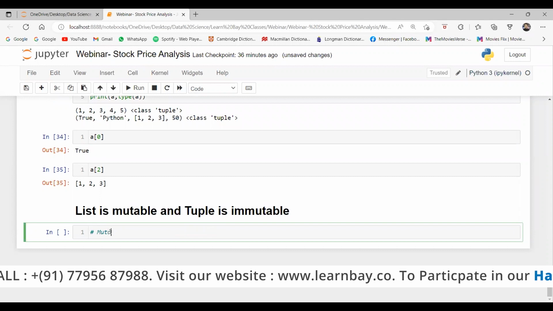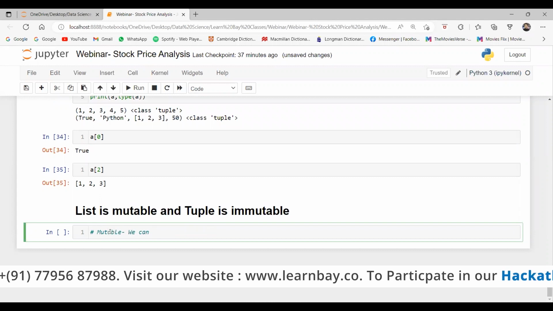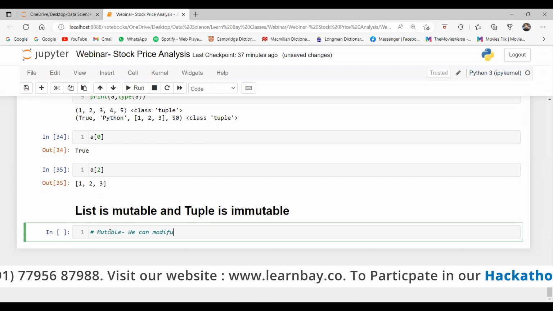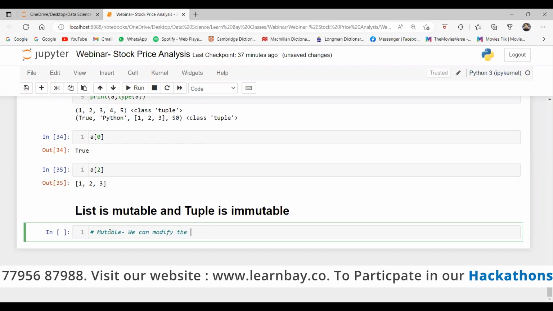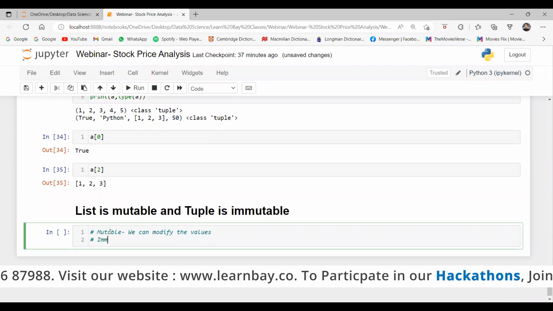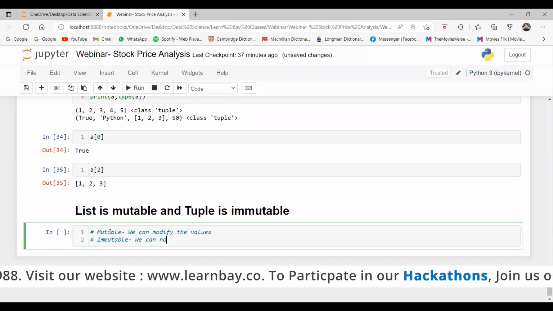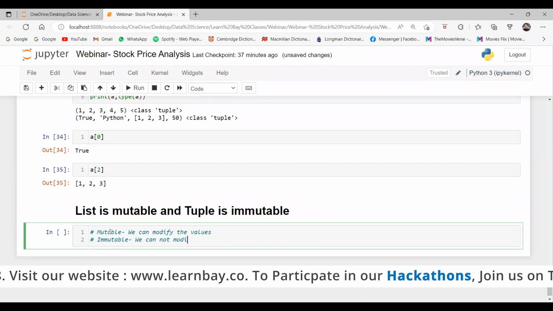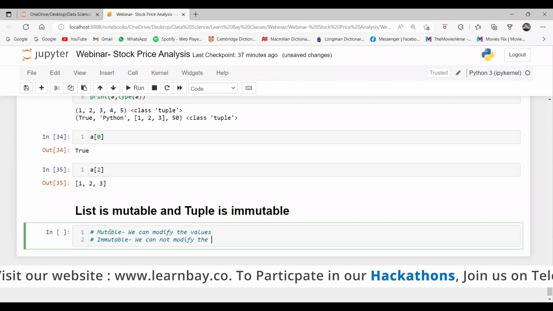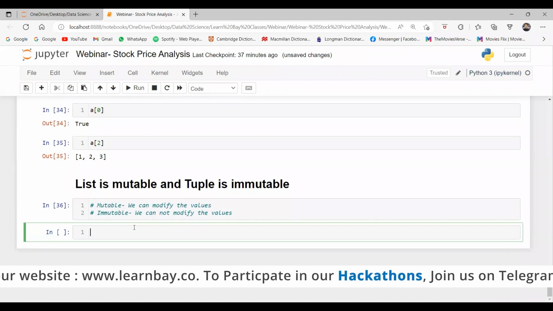What is the meaning of mutable? We can modify the values. What is the meaning of immutable? We cannot modify the values. Fine. So this is mutability and immutability.